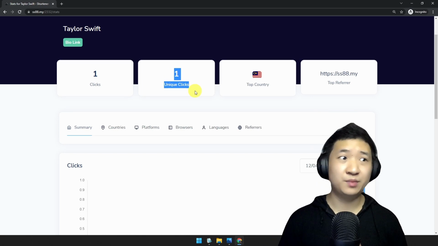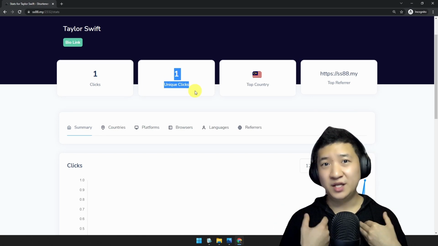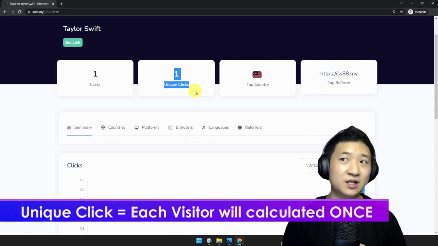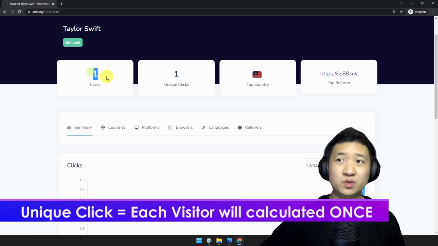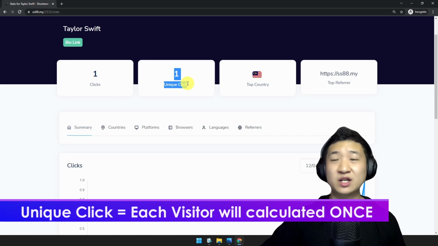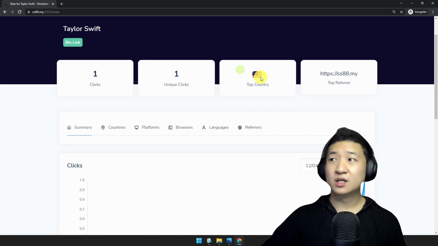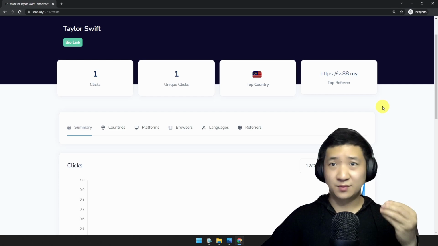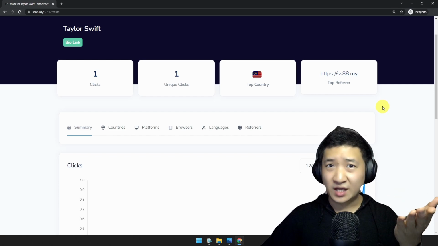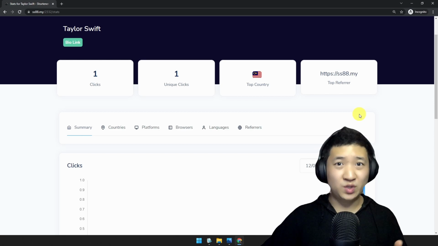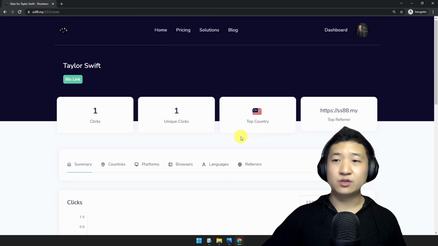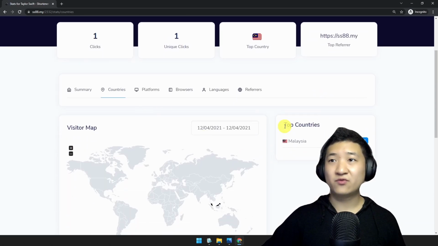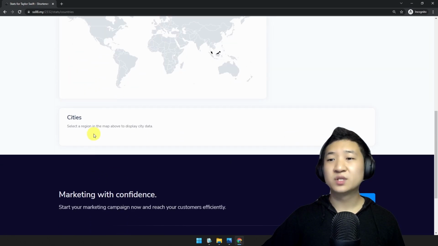What does unique click mean? Let's say me, same person, I'm clicking the link 10 times. So you will probably see this click with 10, but unique click will be just 1, because it will detect you as one person. And it will detect you from what country. Referral means where the links come from. So let's say you embed the bio link at your Instagram, it shall show Instagram. So this is the general one, and you can check in terms of the country, even the city.